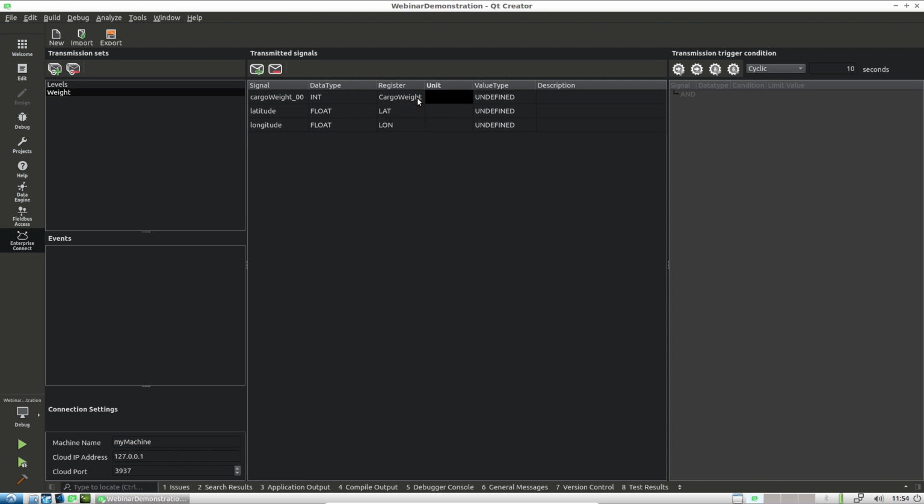The cargo weight is going to be in kilograms, so let's do that. The position itself really doesn't need a unit, so we'll leave that out. It's possible to do that also. And the description is going to be cargo weight for this. Let's call the other ones for what they are referring to. Okay, perfect. We are almost done with this set.